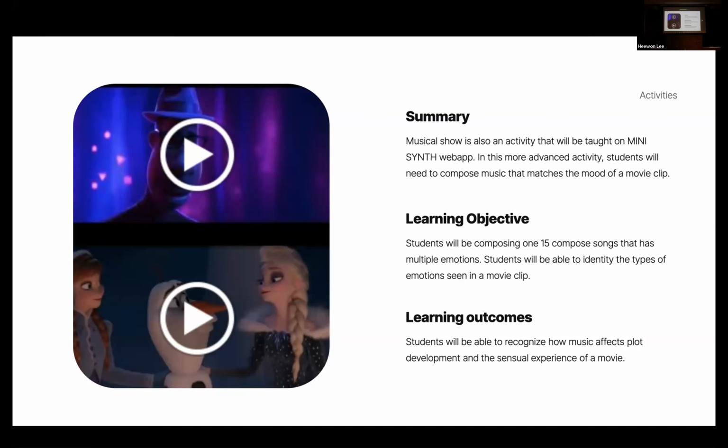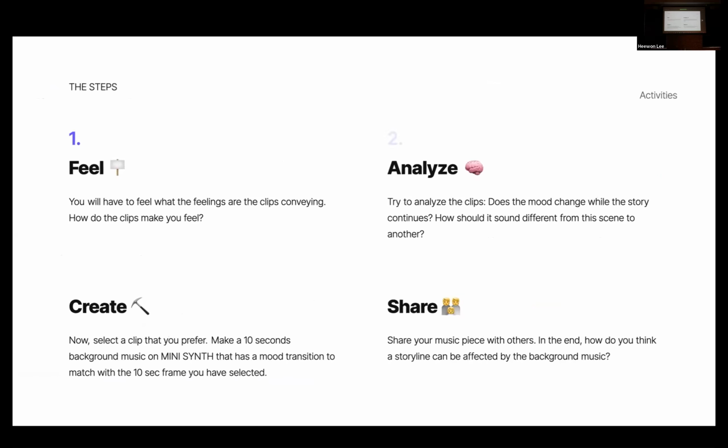The learning objective is that students will be composing one 15-second song that has multiple emotions. Students will also be able to identify the types of emotions seen in the music clip. Some of the learning outcomes include that they'll be able to recognize how music affects plot developments and the essential experience of the movie. So here are some more specific steps to this activity.